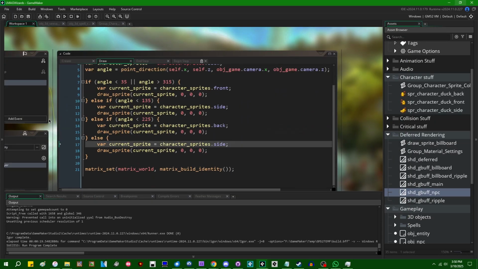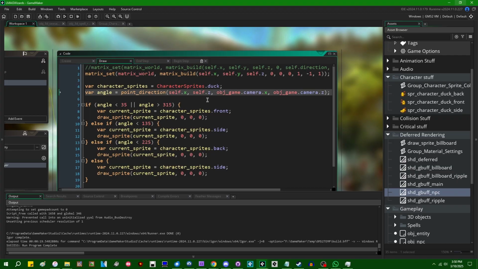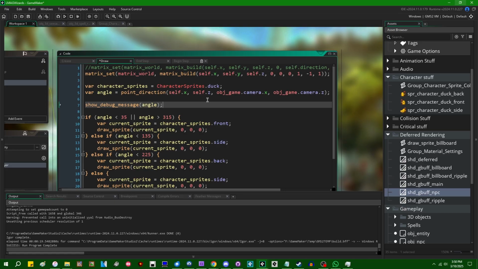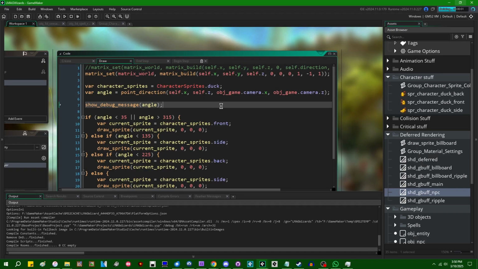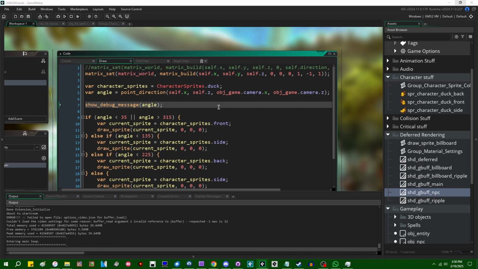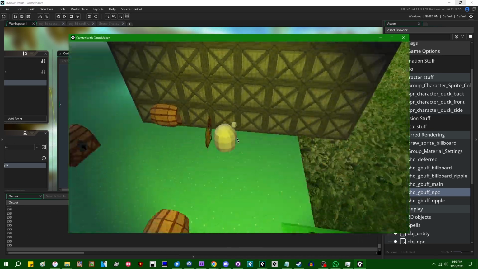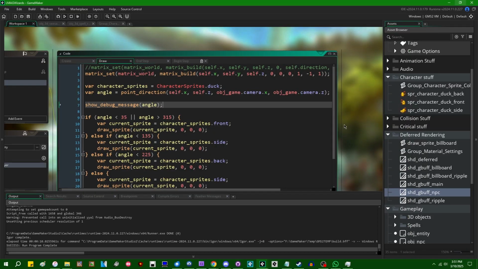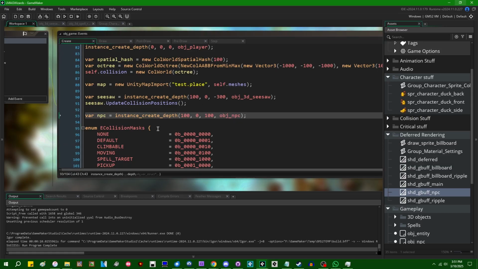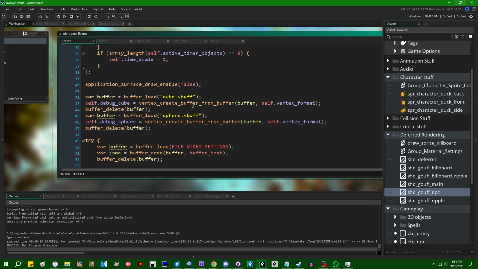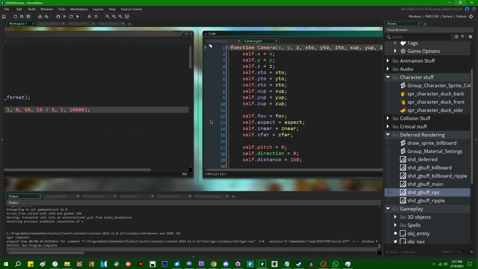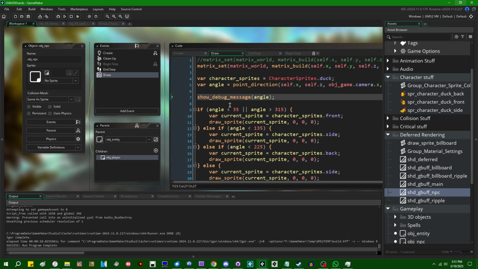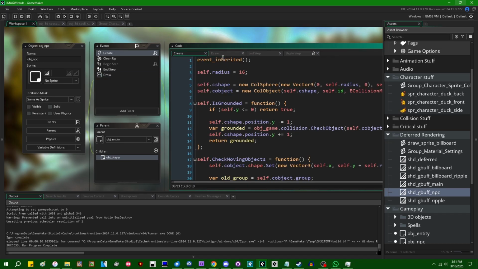Nothing a good printout debugging can't handle. Is this direction what I think it is? It's always 135 for some reason. Why is it always 135? Is it camera.position.x? Camera.position.y? Nope, it's just XYZ. Oh, it's me position.x, isn't it?